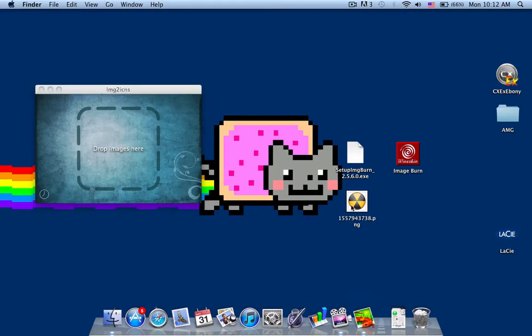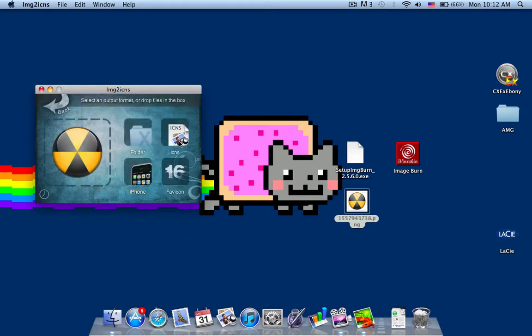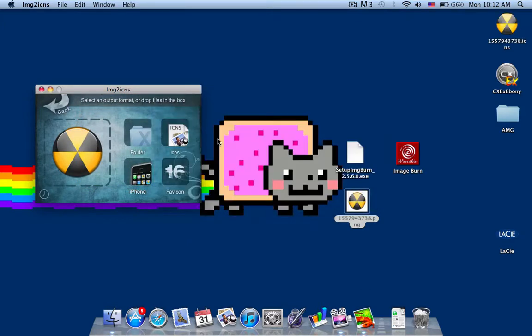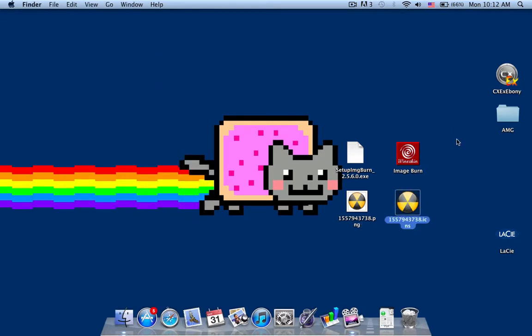What you want to do is take the PNG file. You can also take a JPEG or any other image file and just drag it into Image to Icons. Press the icons folder, and in this case I'm just gonna save it to my desktop. As you can see, it's over here. Okay, so you can just close that off now.